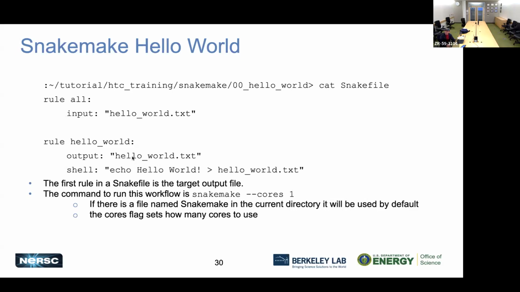So Snakemake gets to this point and it says, oh, I'm looking for that input. I found the rule that does the output. I should run that. And there are no inputs to satisfy here. It is just something it runs itself. So the payload is it just echoes hello world into the file.